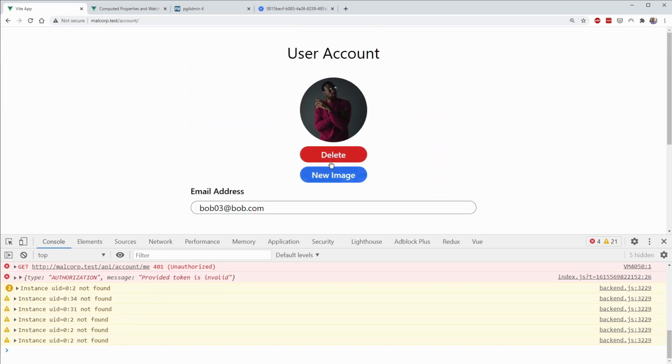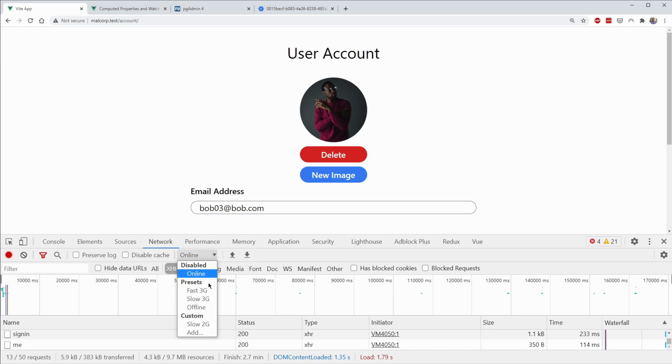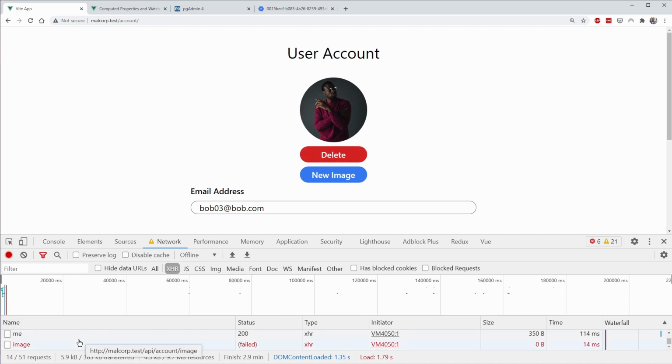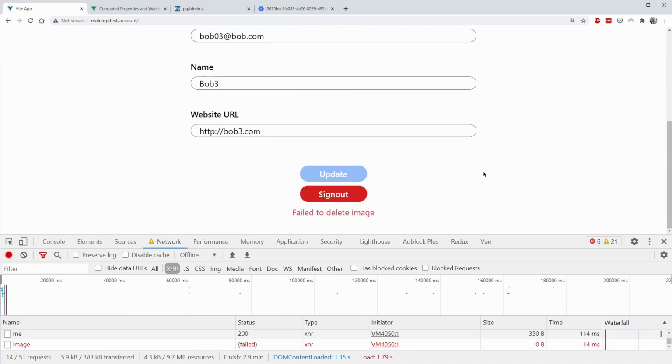And the last thing I want to do is maybe let's try deleting, but let's get rid of our internet connection so they won't be able to delete their image. Let's say offline. I went to the network tab offline here, and let's click delete. All right, and so maybe I should display this error up here, but if we scroll down, we get a failed to delete image message. Well, my friends, that is it for our Vue client.